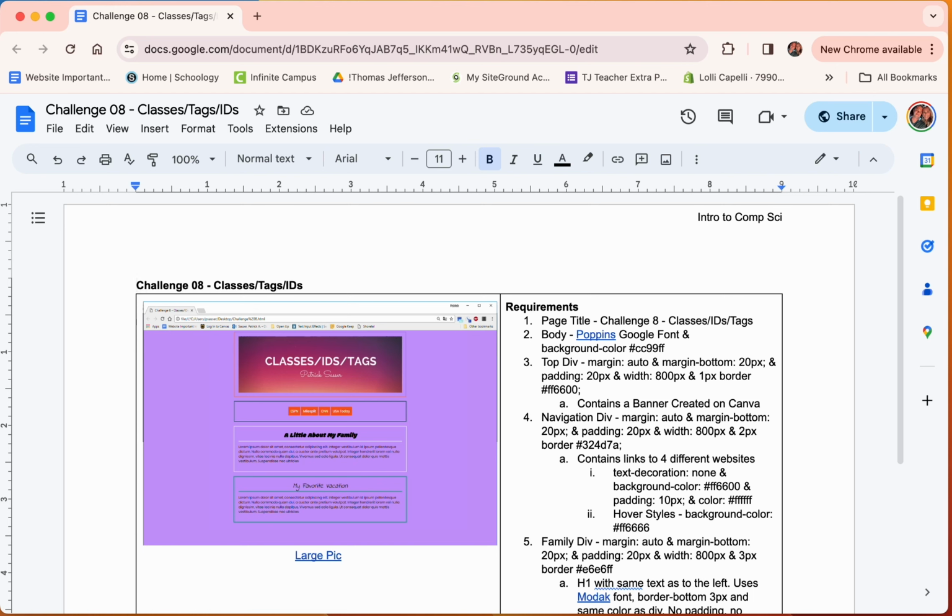In this instructional video, we're going to be working our way through Challenge 8, which is classes, tags, and IDs. Classes and IDs are a great way to create complex layouts in HTML and do some really cool stuff. So we're going to get into that.